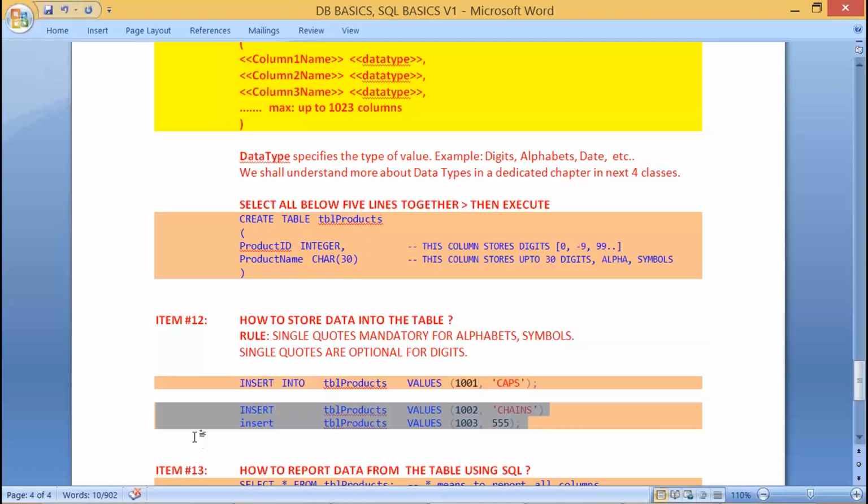Let's see. Insert into table name values, for example, product ID, product name. Without into also we can have values. Technically both are the same. Now remember, characters and strings are in single quotes, right? For alphabets and symbols, single quotes are mandatory.